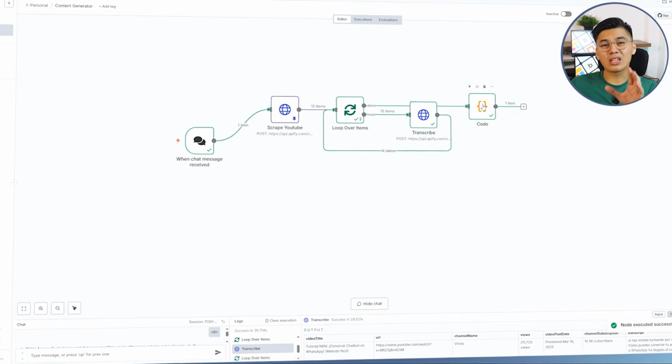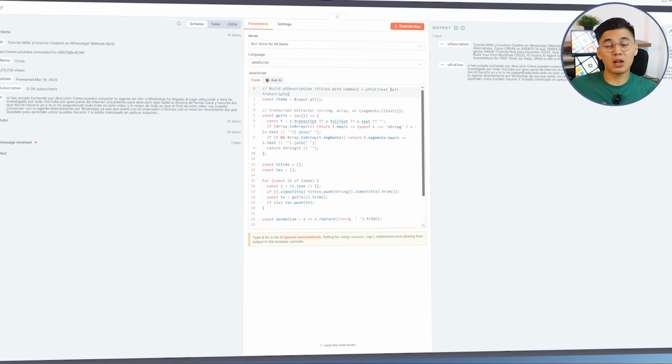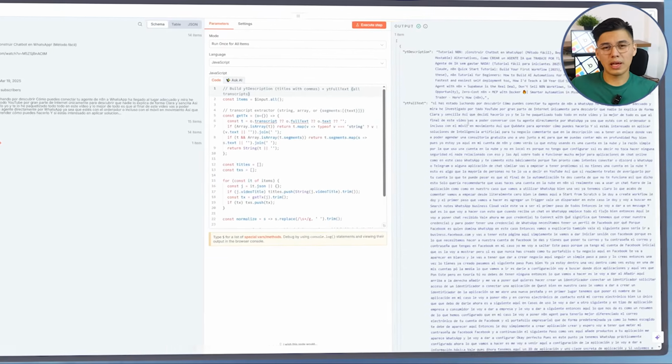Running this step shows the cleaned output in the JSON view, everything bundled and formatted, though some entries may still be in other languages, which we'll clean up later.